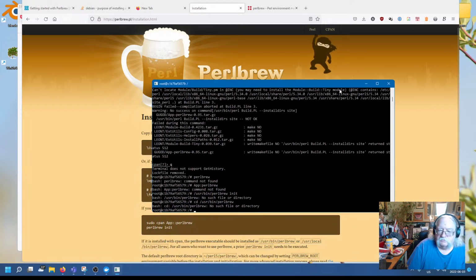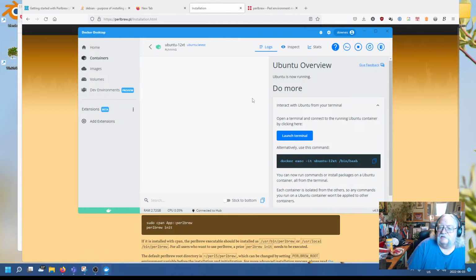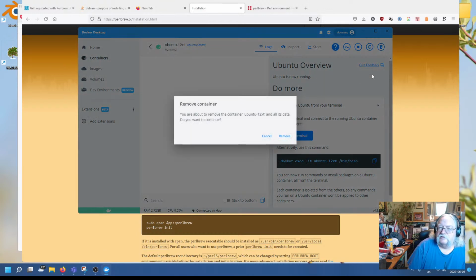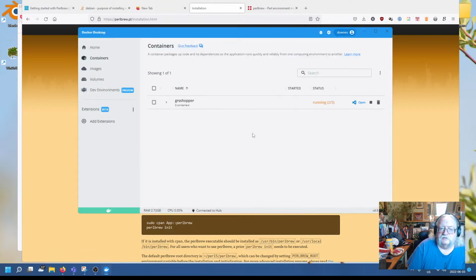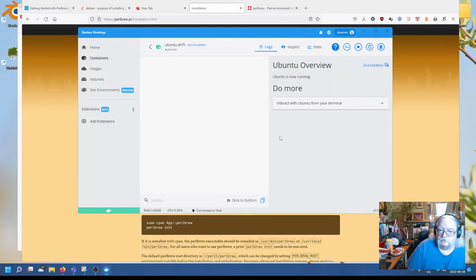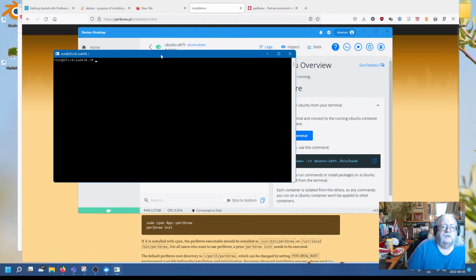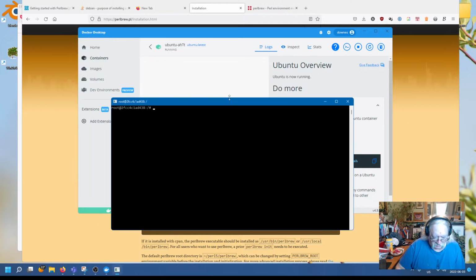All right, let's try one more thing. One more thing, and then I'll call it. So we'll kill this. Remove. Let's start up a new container. Ubuntu, because I have no other choice. Launch the terminal. Okay.